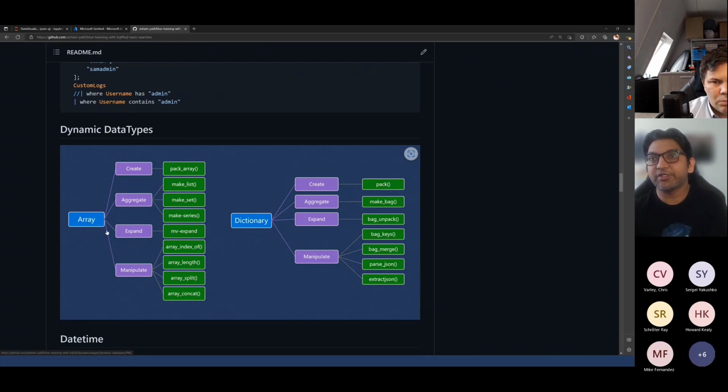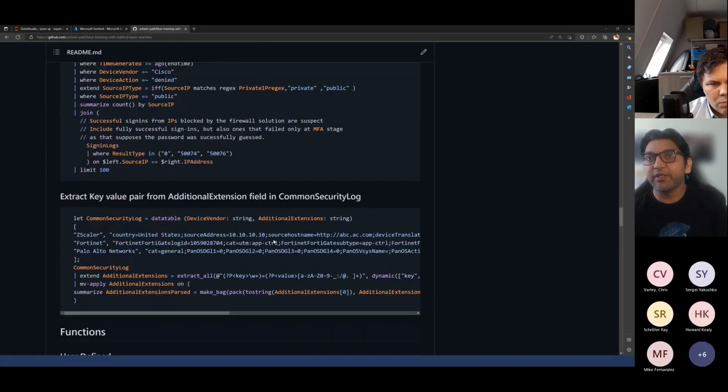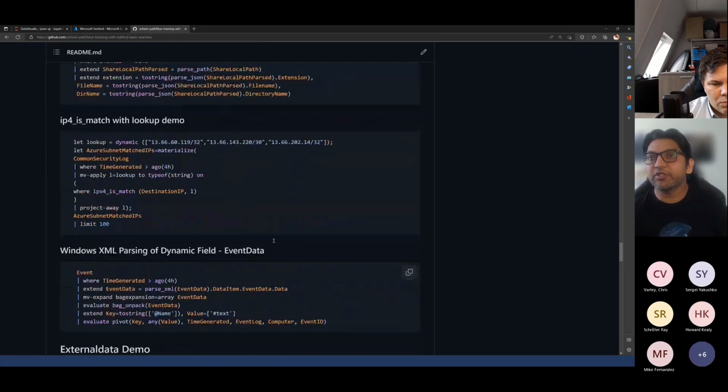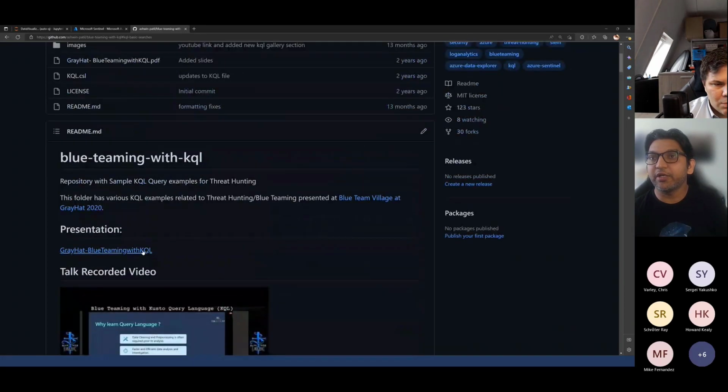It's not just about parsing out. Sometimes you have to manipulate or take aggregates, or some other type of operations, right? So these are hand-picked operators that I associated, which are often used mostly in threat hunting and other scenarios, right? So you can check out this repository, and the presentation is also in here, and the video is also there, right?